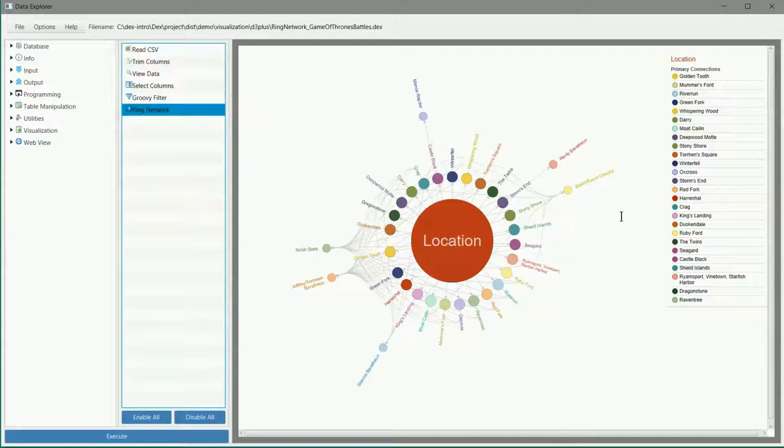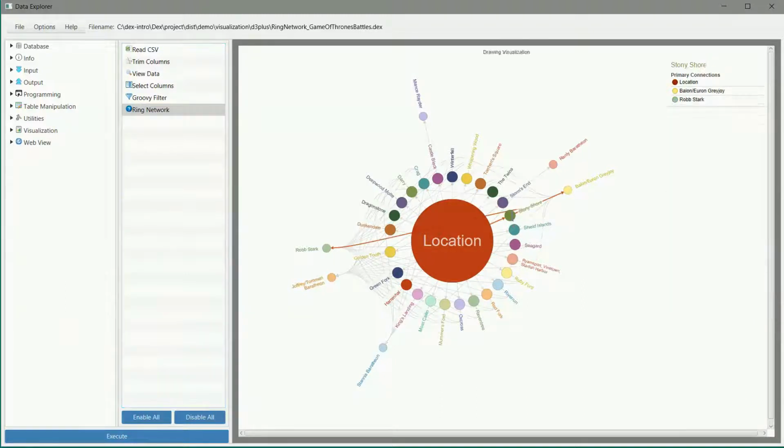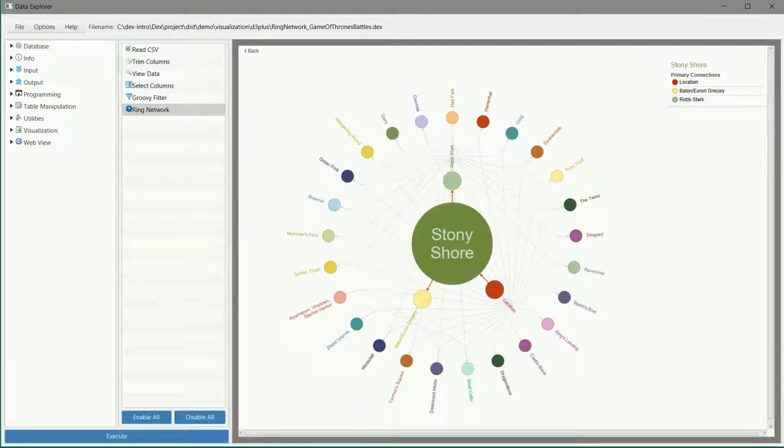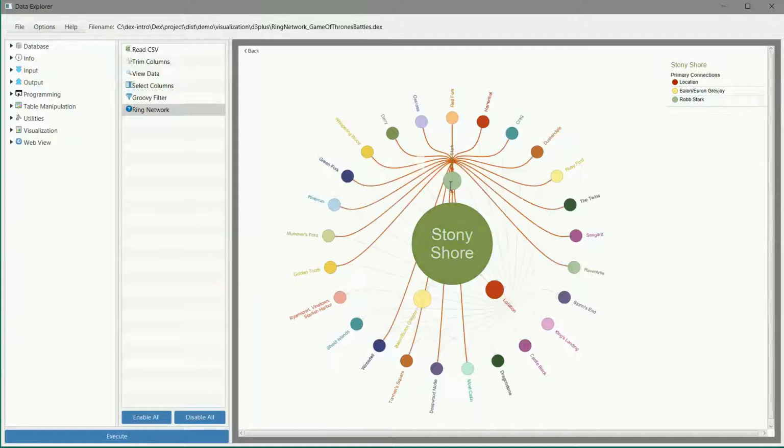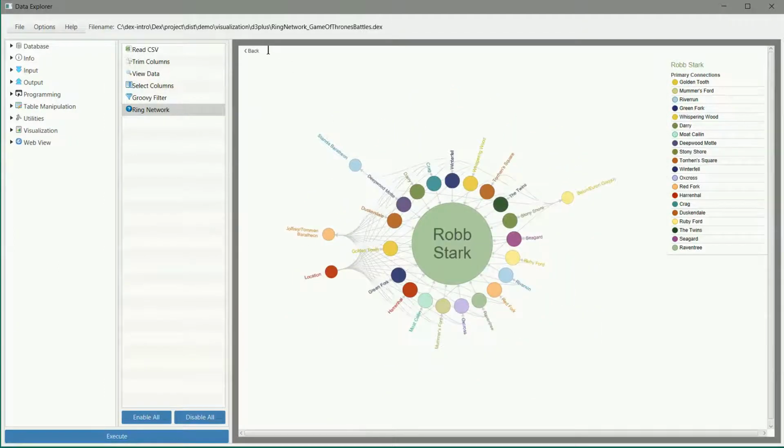What's nice about it is you can see all the different locations, and then you can select a particular location and it will show all the relationships with that particular node, and you can move in, move out, stuff like that.